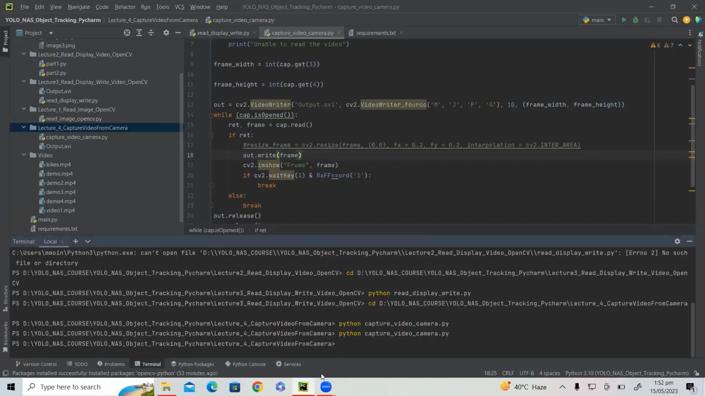In the next part, we will see how we can do object detection on images and on videos using YOLO-NAS.